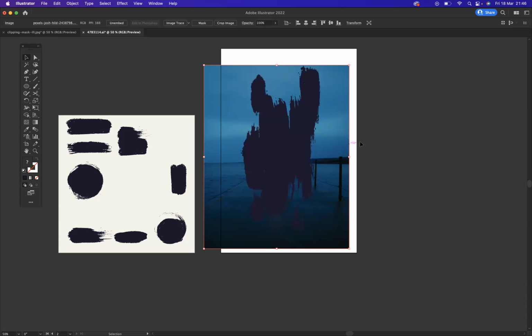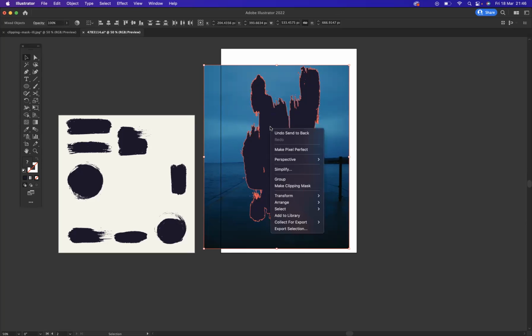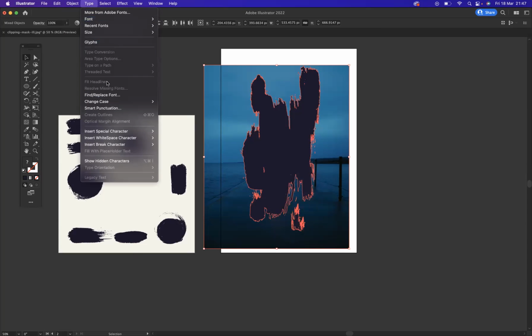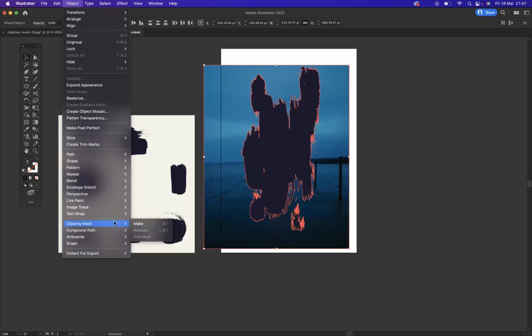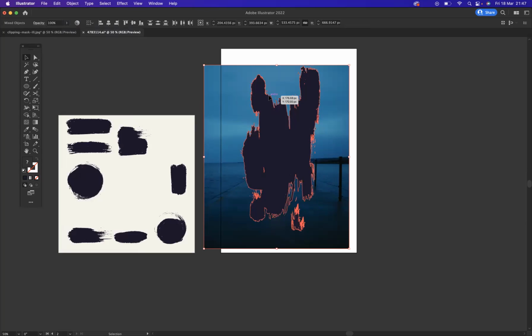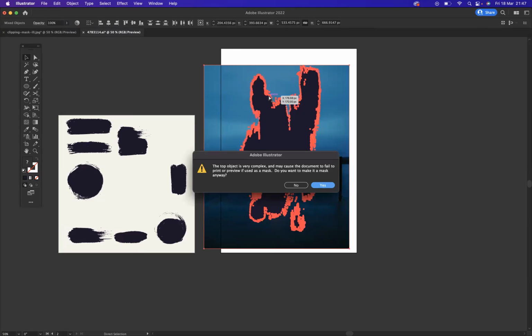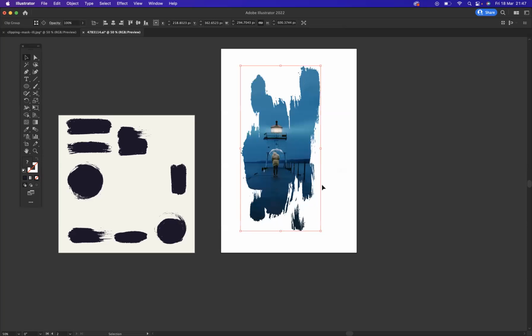Perfect. Now what I want to do is create our clipping mask. So I'm going to select both the image and what I created earlier. And what I can do now is either right click, Make Clipping Mask, or go to Object, Clipping Mask, Make, or as you can see, the shortcut to create a clipping mask is Command 7. So if I select both like so and press Command 7, I'm going to say yes to this message here. And as you can see, I have now created my clipping mask.